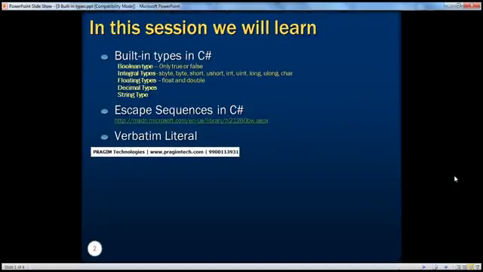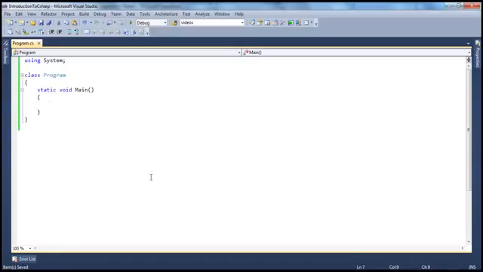In this session, we will learn about different built-in types that are available in C Sharp, escape sequences in C Sharp, and verbatim literal. So first, let's look at the different types in C Sharp, and all these are built-in data types. So the first data type that we will talk about is the Boolean data type.